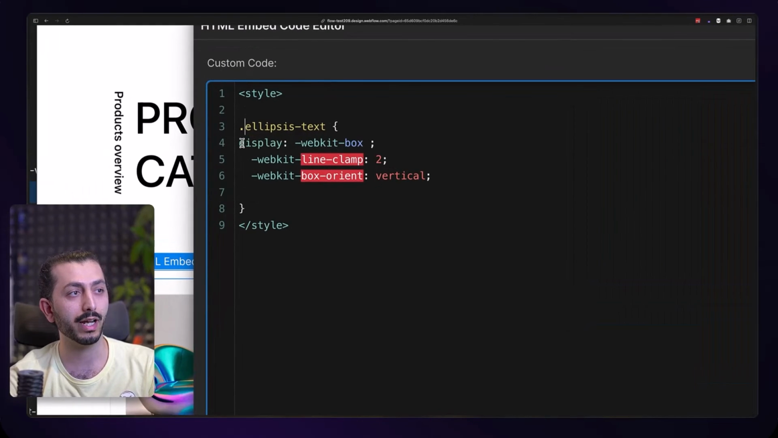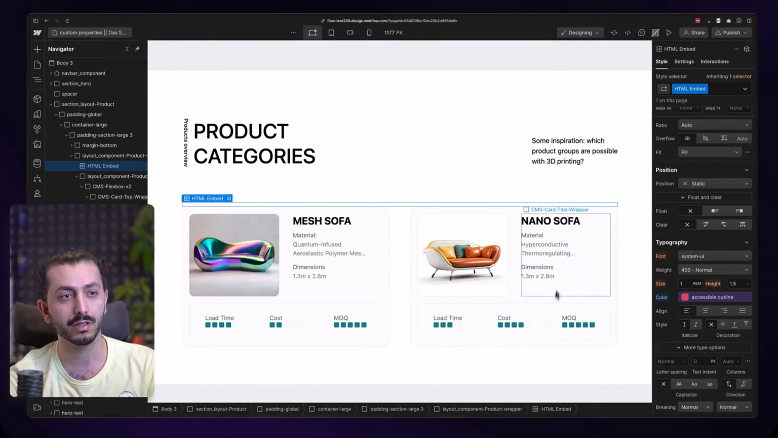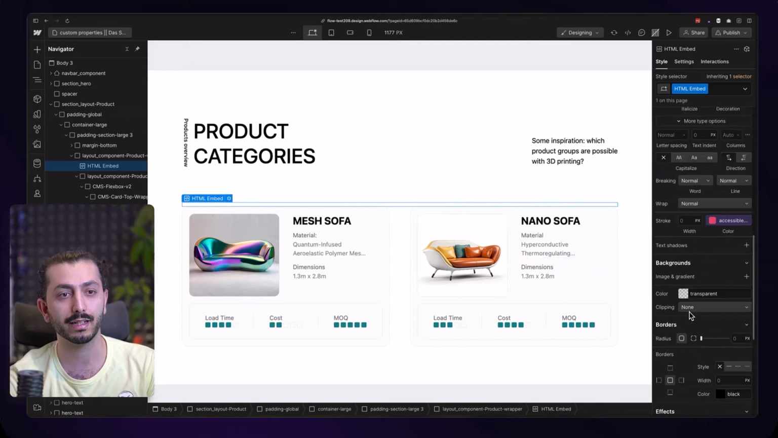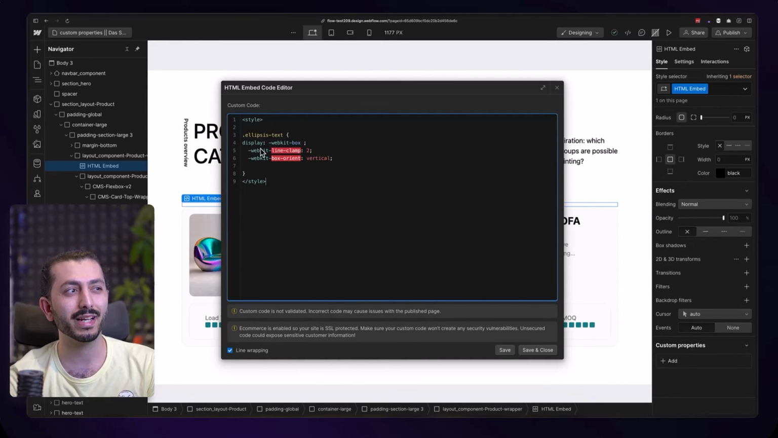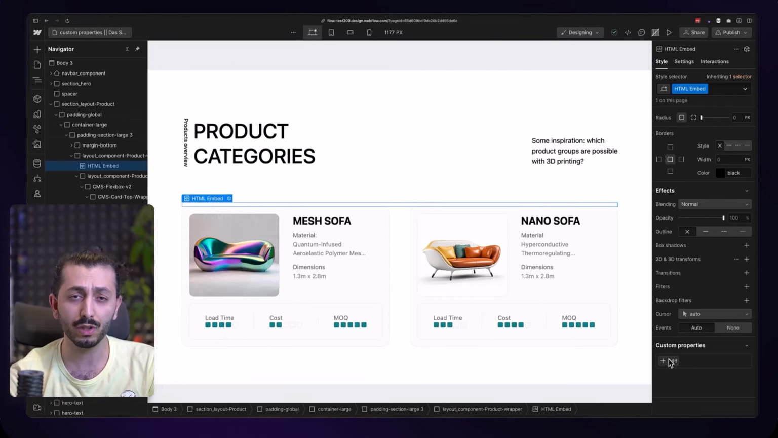What we have here is display WebKit box and then line clamp. This is the number of lines we want to clamp to, and then vertical. If I save and close, you see it limits it to 2 lines, as simple as that. It works just like that, but Webflow does not support those properties. Why? Because when we see WebKit, it's not like standard CSS. It's not accepted by all browsers. That's why probably Webflow is never going to support all of these, even though they support some WebKit, but not all of them.